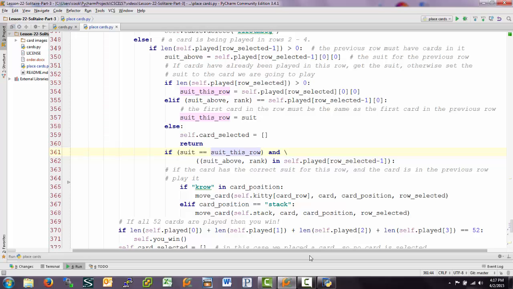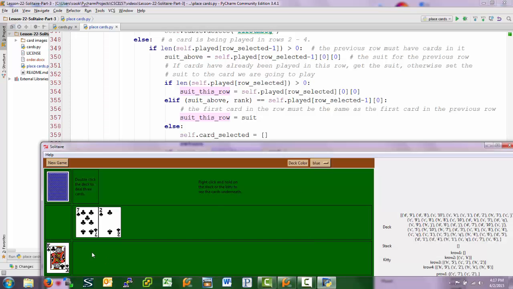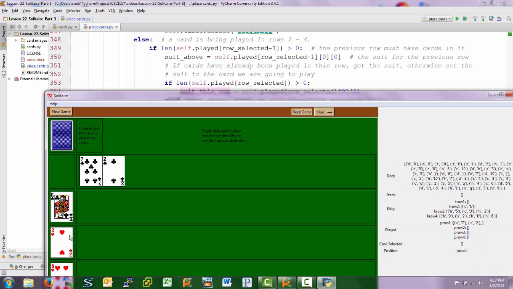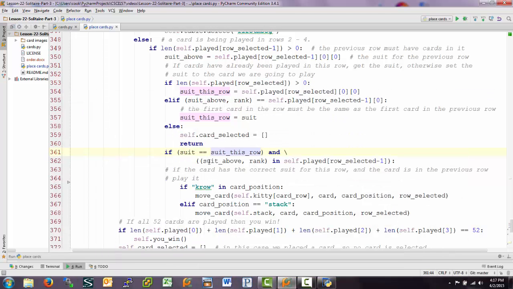And here's the other thing. To play a card down here, that card has to already be up there. So if I had the 7 of hearts here, I could play the 2 of hearts because the 2 of clubs is up here. Here's where we're going to make that check. We take the suit from above, so the suit of the row above the card we're trying to play, and the rank of our current card, and put those two things together. That card should be, so this is a card now, this is a tuple, that card should be in the row above.